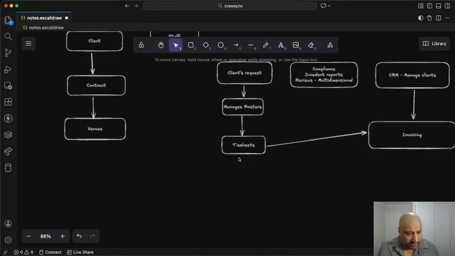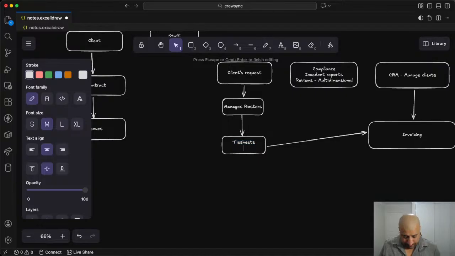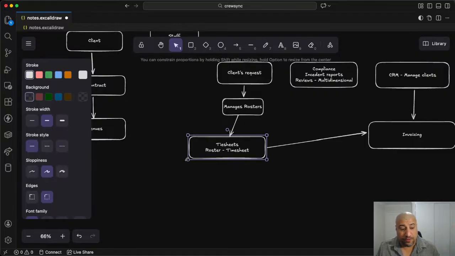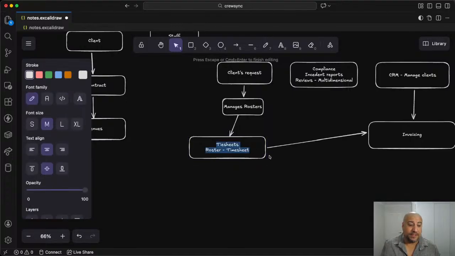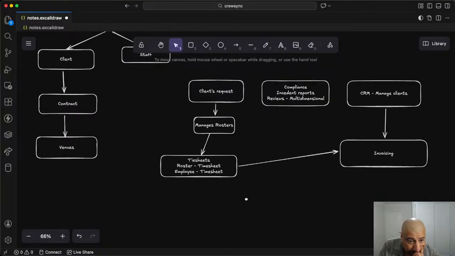Now the timesheet needs to be roster based, so the roster specific timesheet, which includes everybody who was on that roster, and then the specific employee timesheet, right? That seems right. Okay. Now with the compliance, we need to have incident reports.